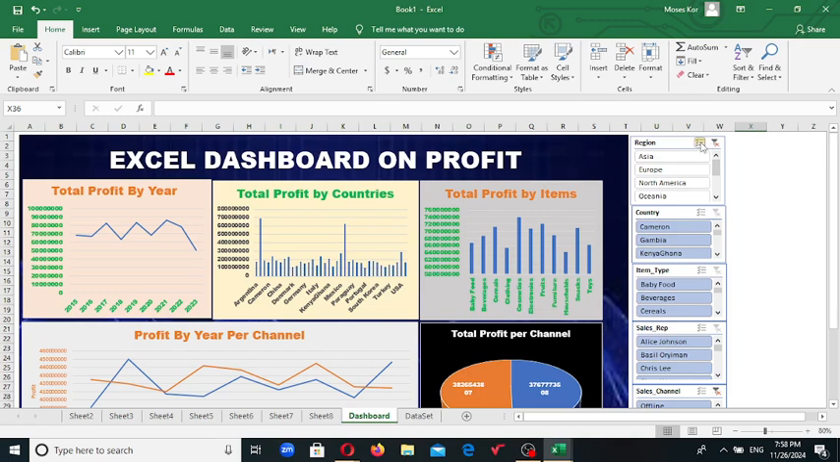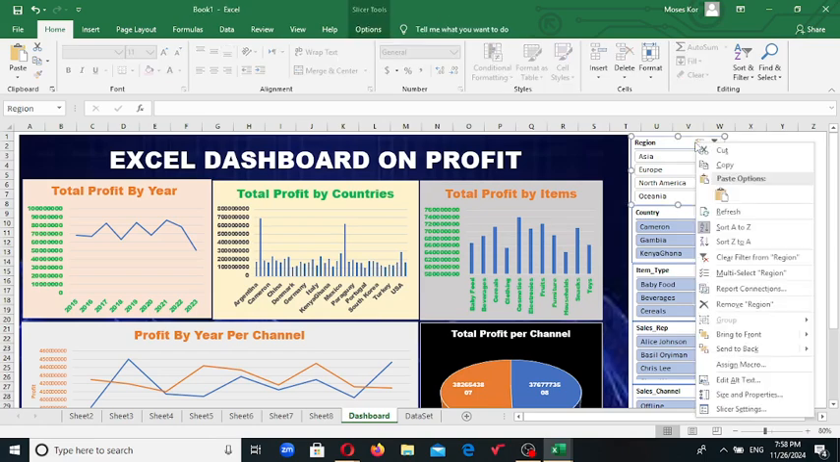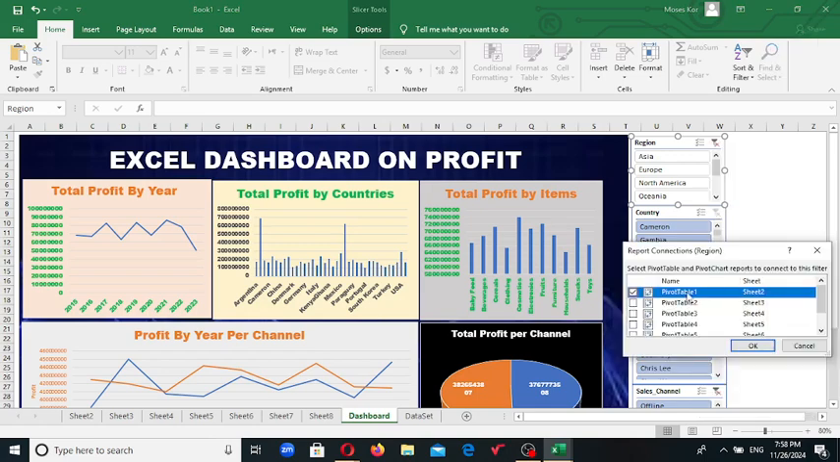You click on it, right click on this thing and come to report connections. Click on report connections here and then select all the pivot tables that we created at the beginning. So select them, look at them, pivot 3. You select all of them. And then you click OK.